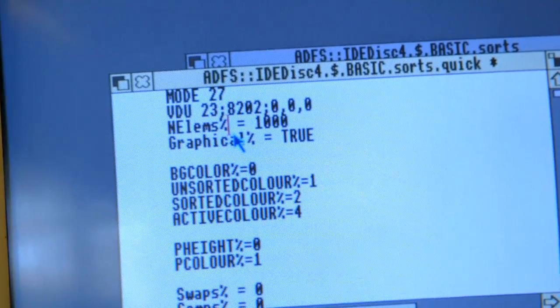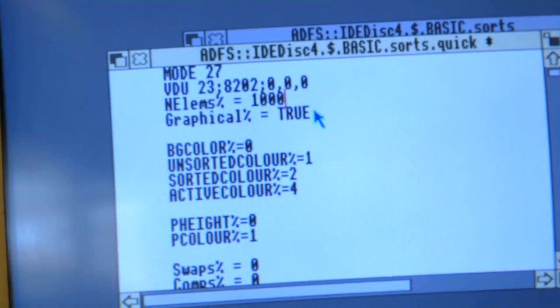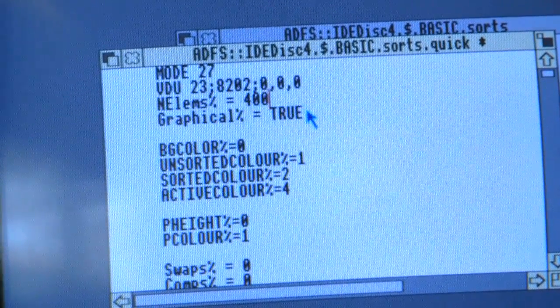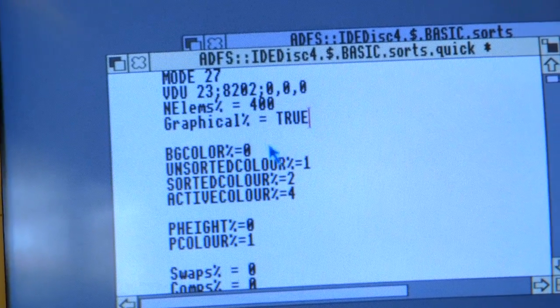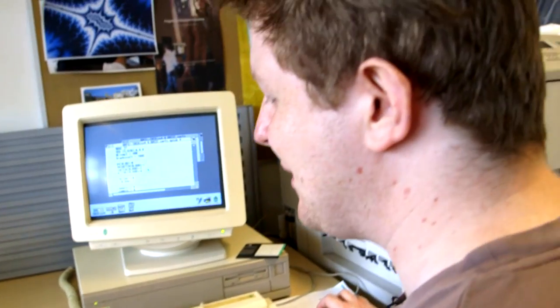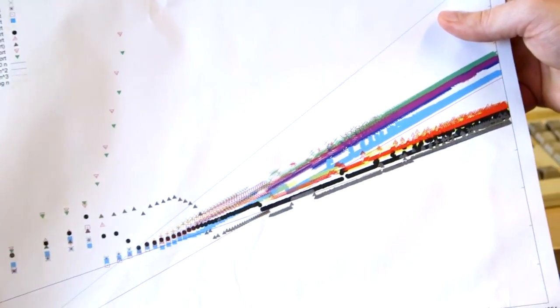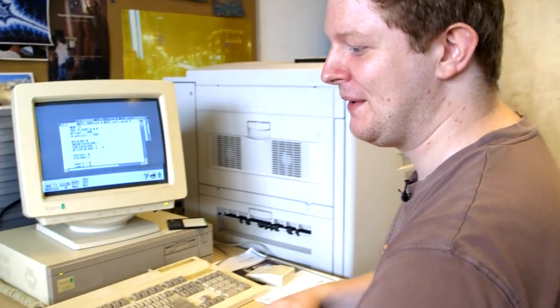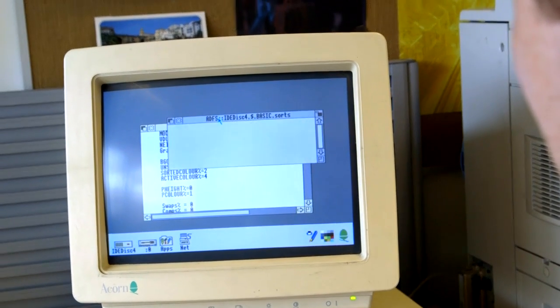So there's a variable called number of elements, that's set to 1,000, so I'm going to reduce it to say 400. Okay, and we've also got another option here, so we can set graphical to true or false. Actually, what you find is, if you really want to do proper speed tests, you need to turn the graphics off because they slow it down a lot. By the way, this graph is linked to from the previous sorting videos. So let's save that and then run it.